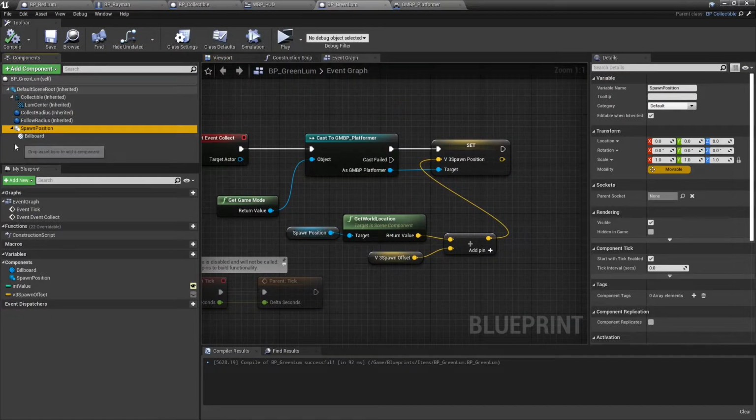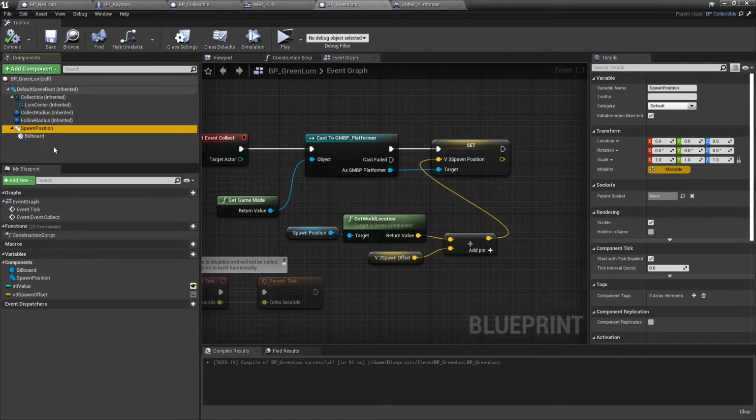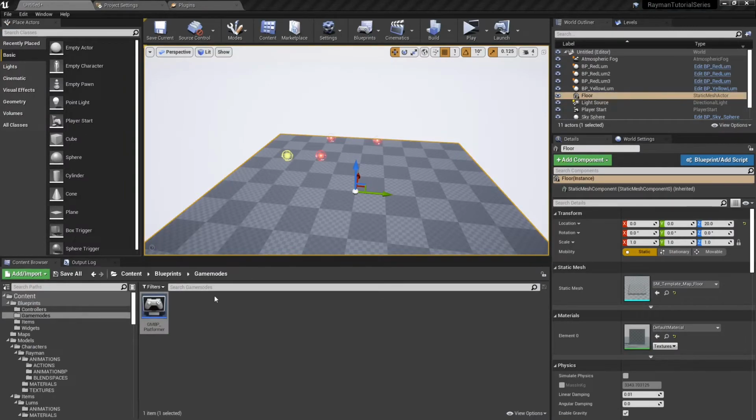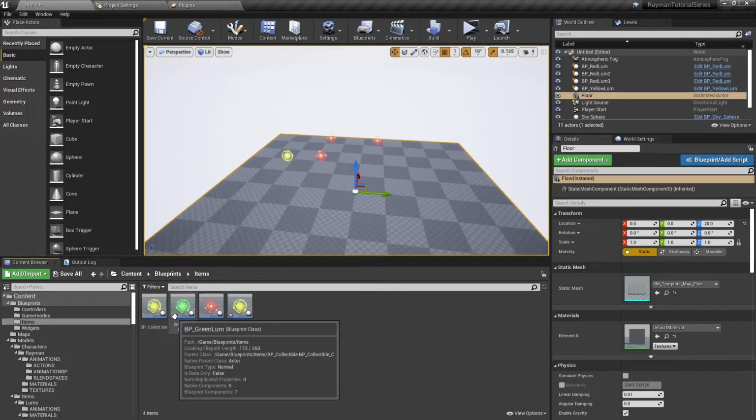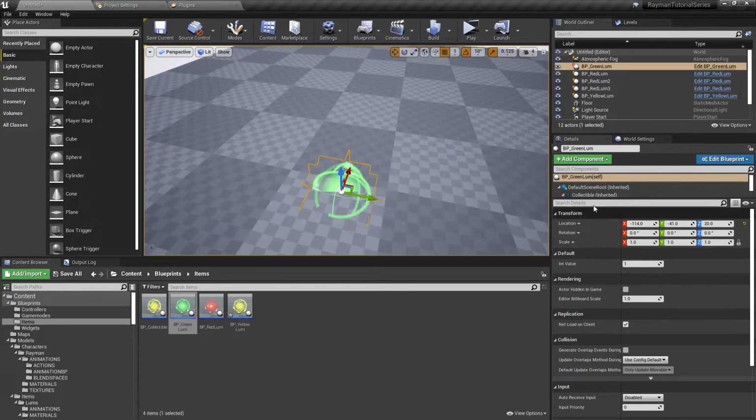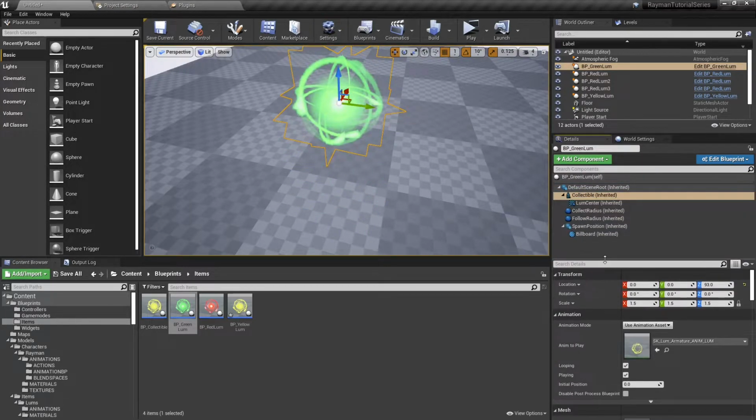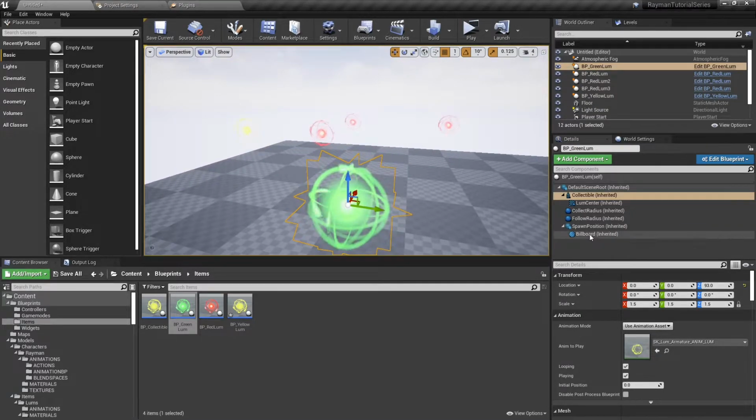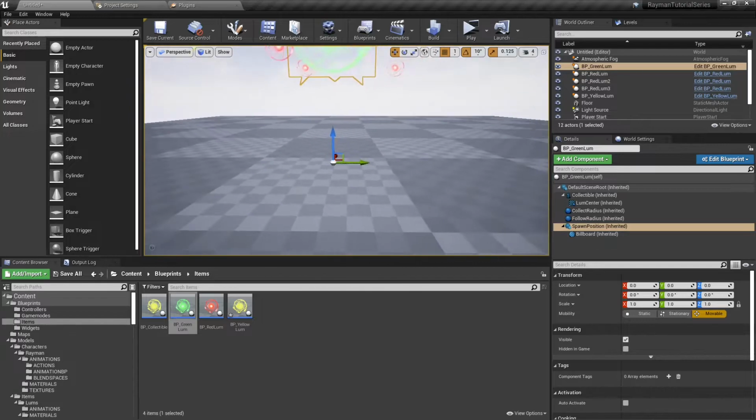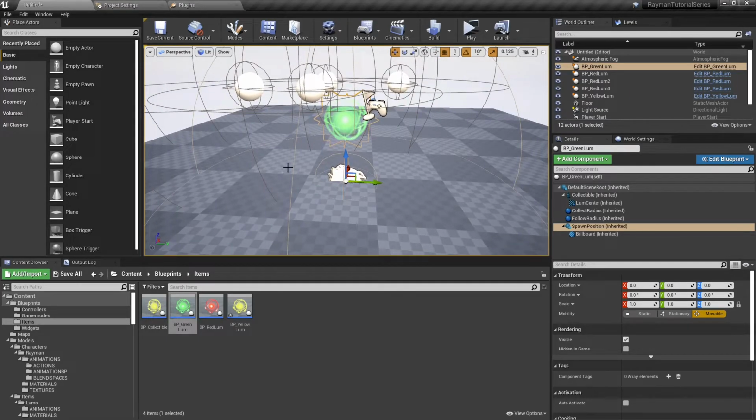So why we do a spawn position instead of just taking the position of this is because we can come into here with the green lum. You see how it just places on the floor. So what we could do is grab the actual collectible itself and pull that up, where his spawn point would actually be right here. I'm in game view. Where his spawn point would actually be on the ground, so he spawns on the ground instead of up in the air like this.